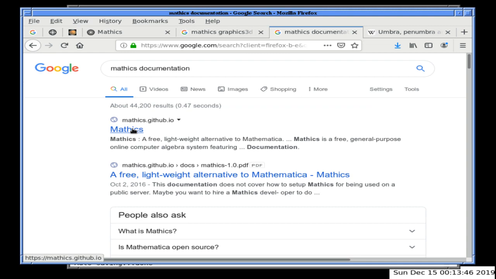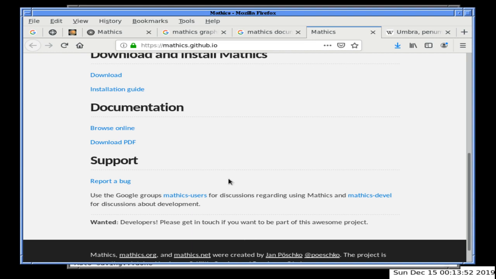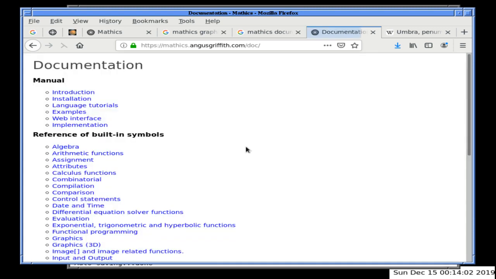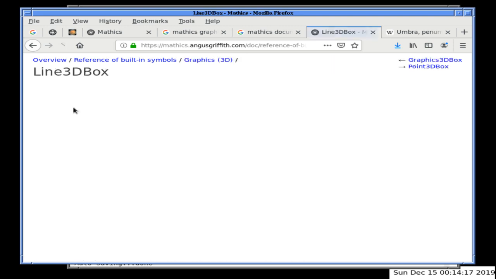I'll use an online download installation guide documentation. I hate PDFs. I wonder if I can download the HTML documentation. And the answer to that will probably be no, I cannot. But, ooh, shiny. Okay, well, maybe this will be fine. Cuboid, Graphics 3D, Line 3D, sphere, polygon. Line 3D box. And by the way, notice the beautiful documentation here of there being no documentation.